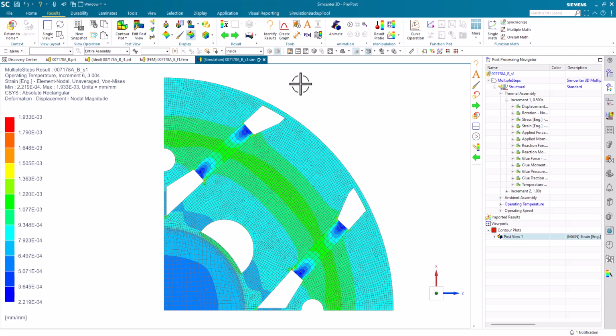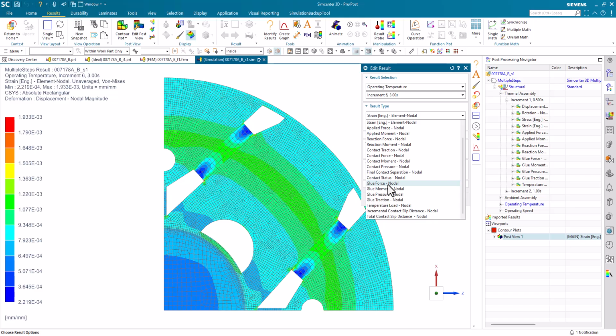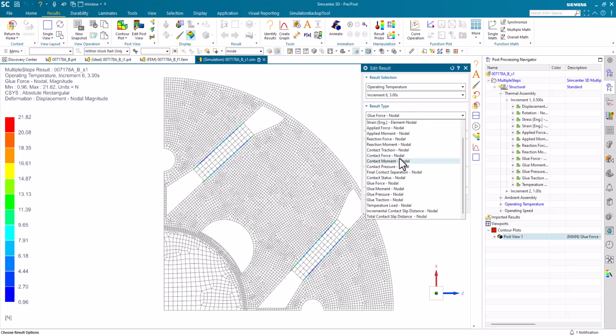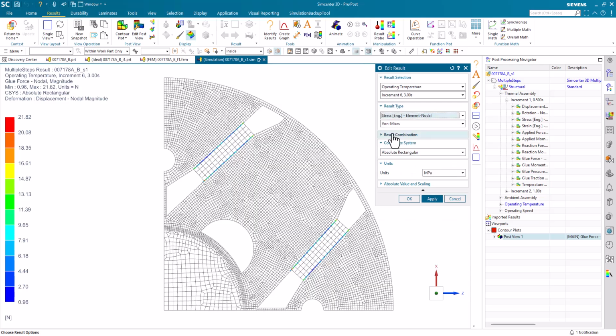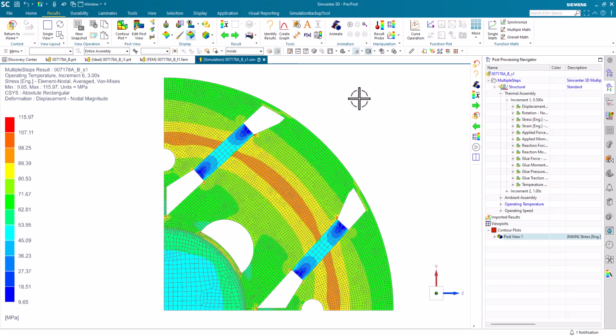Looking at the magnets now, I can also look at the glue results. So go ahead and change that to, say, a glue force, apply, and then we get the forces that are being invoked due to the adhesive. That's the force that's keeping the magnet in place, connected to the rotor. Okay. Just go to stress and say average. So turn on averaging, and then we can step through from the final.